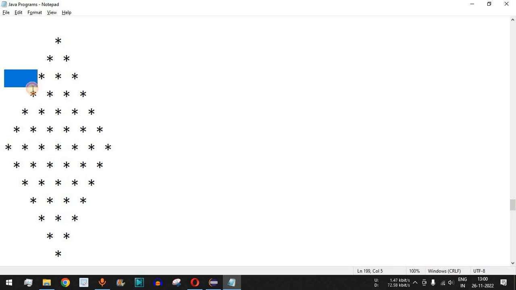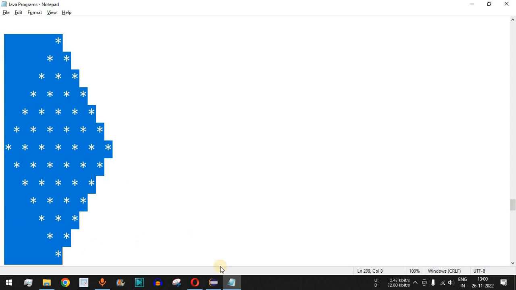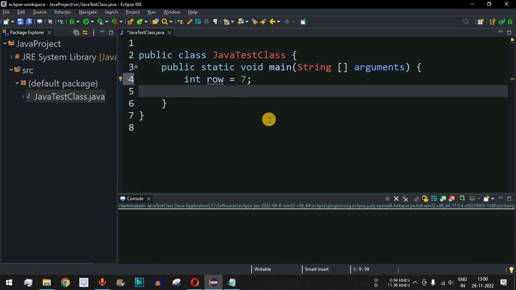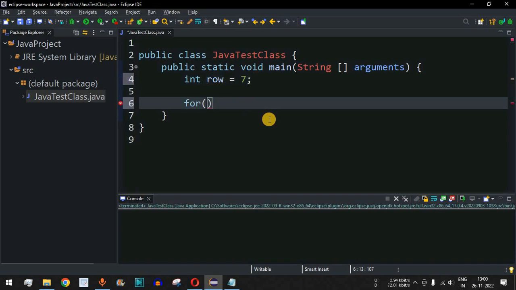There will be 4 space characters and then 3 space characters. So the space characters are decreasing, and ultimately we will have no space characters initially but 7 star characters. So let us move to the Eclipse IDE and draw this diamond shaped star pattern. First of all I will give the variable row, equal to 7 right now, because that is the number of rows that we are going to draw the star pattern for. And we are simply going to use some loops.